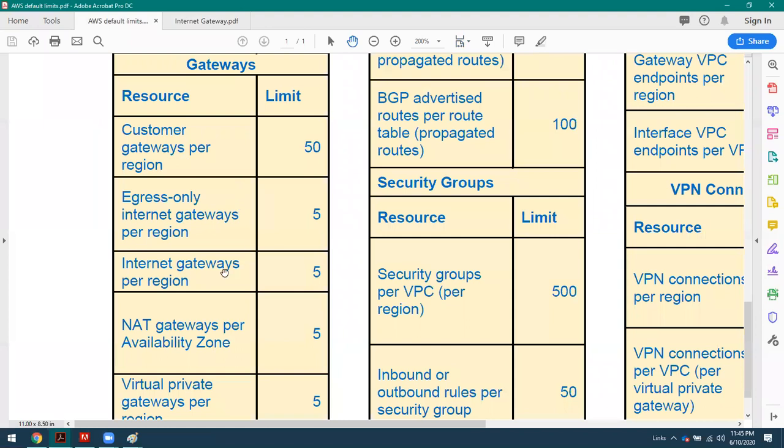So we all know the default limit for internet gateways per region is 5. So in a region, I can create 5 internet gateways. However, it will allow attaching one internet gateway to one VPC at a time. We cannot attach multiple internet gateways to a single VPC.